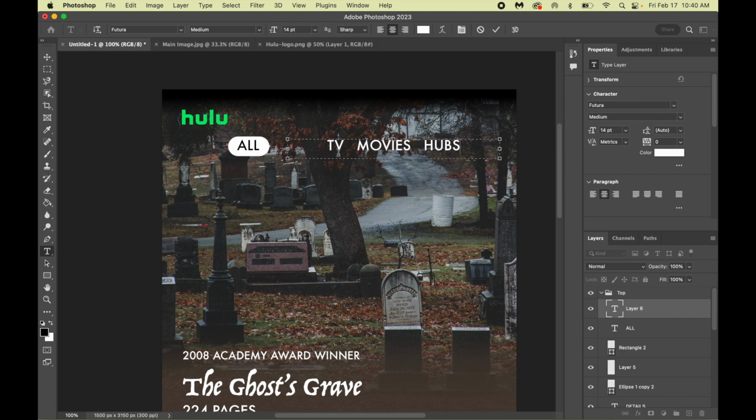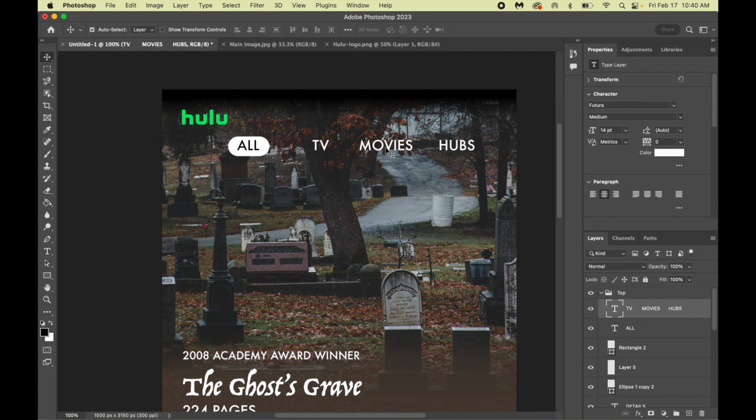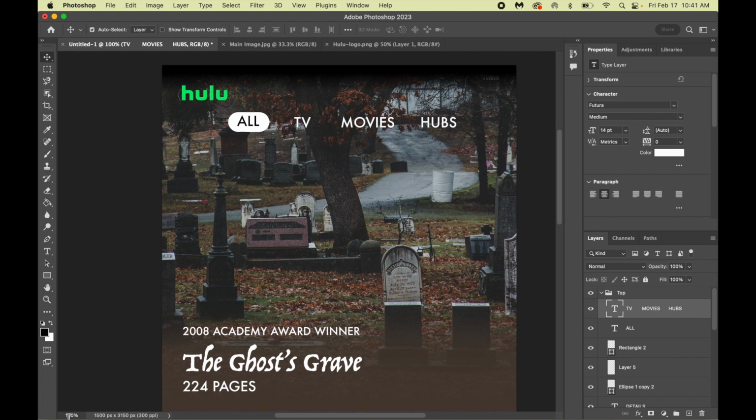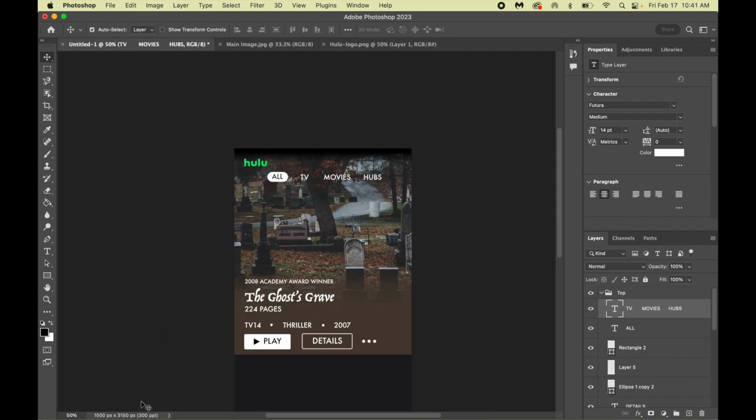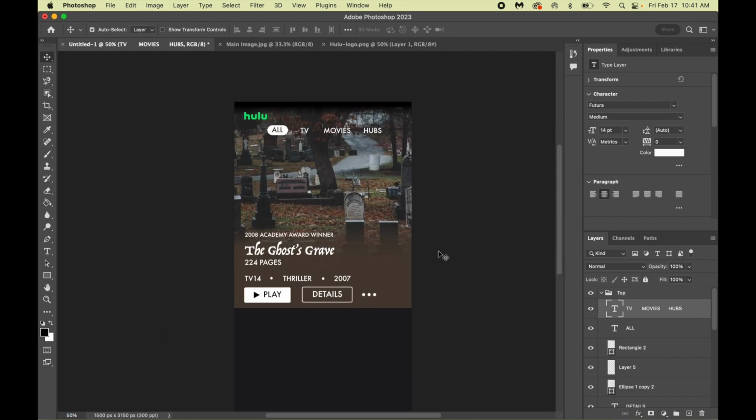Now you could put these all on separate text boxes, and then you could space them accordingly. I am not going to with this one because I think we're going to get to the point where we have a lot of layers going on, and I don't want you guys to get too overwhelmed there. So I'm just going to have them spaced out like this, and I think that looks pretty good. So I'm going to zoom out and see how that looks. Alrighty, I think that looks good. So I think this top part is done for now.